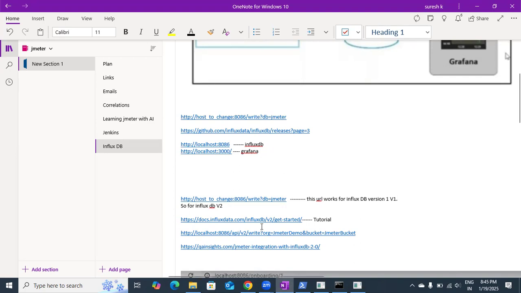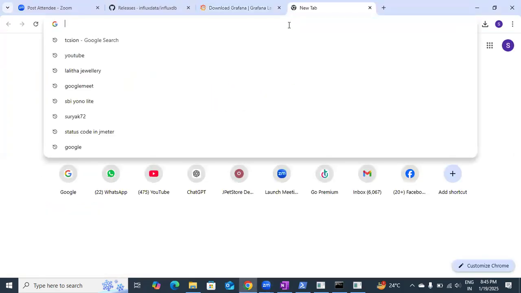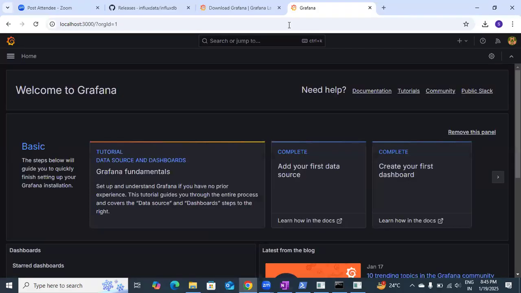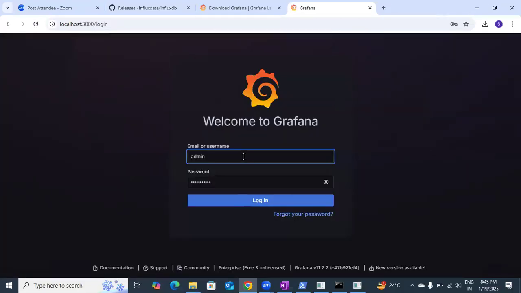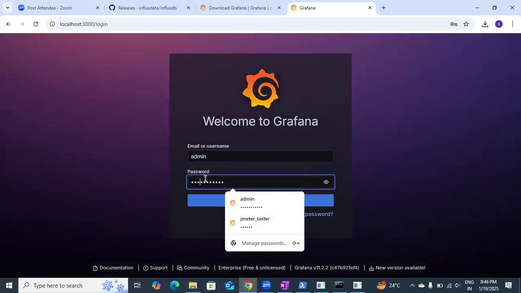Okay. So once the Grafana server started, go to the local browser and open localhost at port number 3000. Now Grafana started. Okay. Actually, you can sign out. Initially, once you log in, the username is admin and the password is also admin. Always username and password both are admin only.